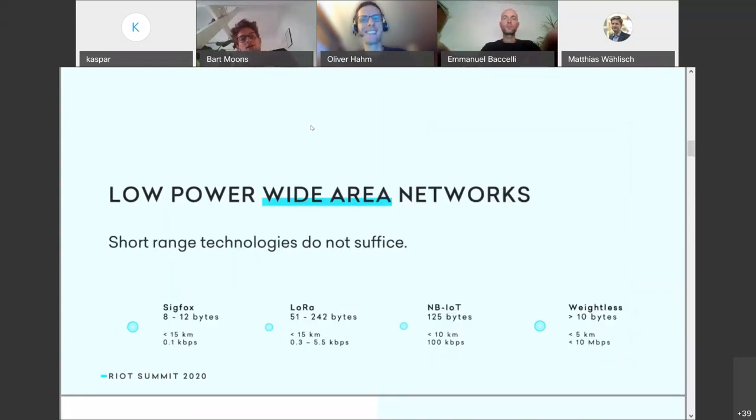Low power wide area networks. Examples of low power wide area networks are Sigfox, where we have 8 to 12 bytes maximum transfer units, LoRa depending on the configuration ranging from 51 to 242 bytes, NB-IoT 125 bytes, and Weightless depending on the configuration more than 10 bytes. And as we compare these payload sizes with the header overhead of the typical IoT stack, it seems that this won't work.